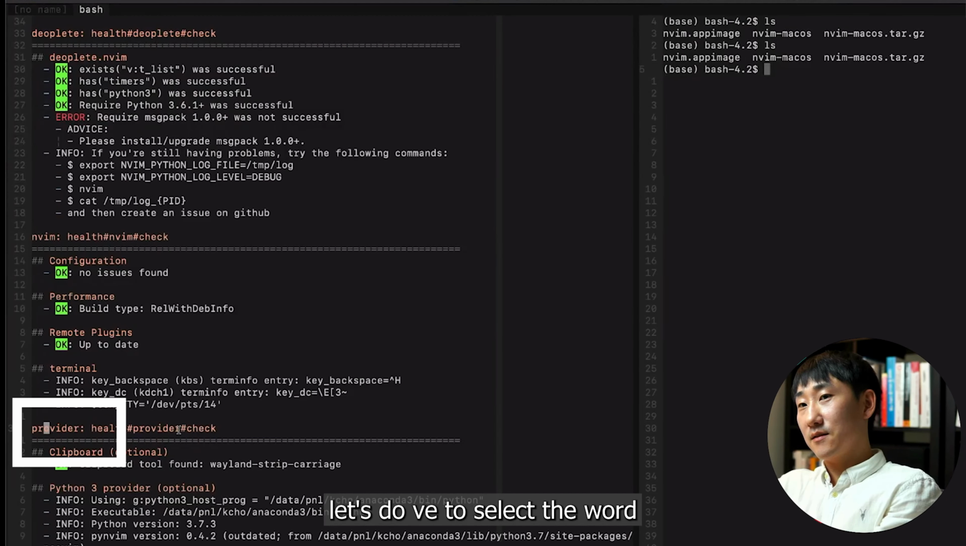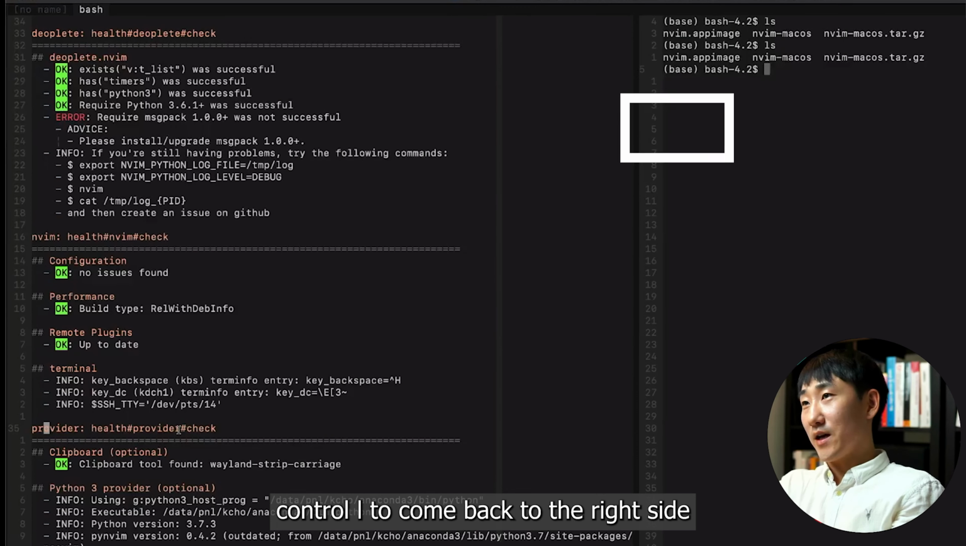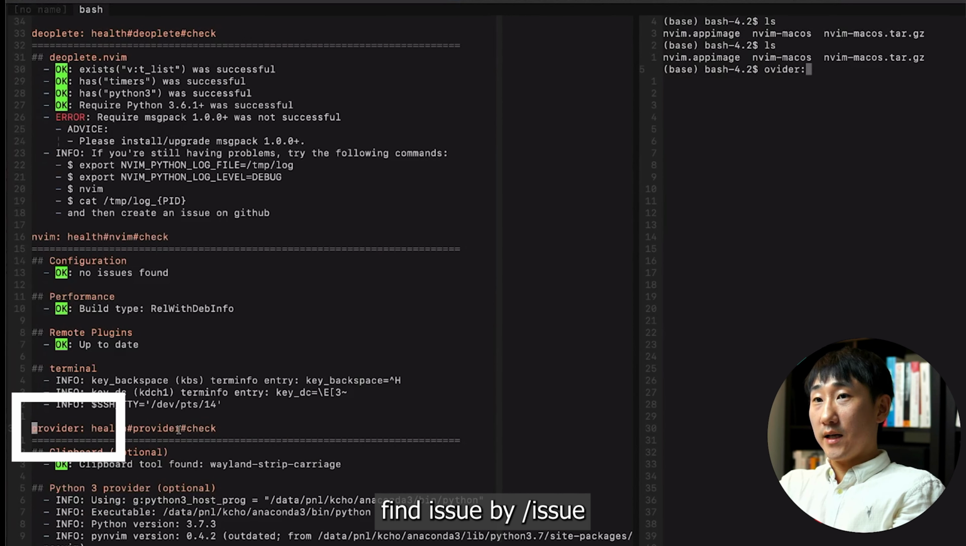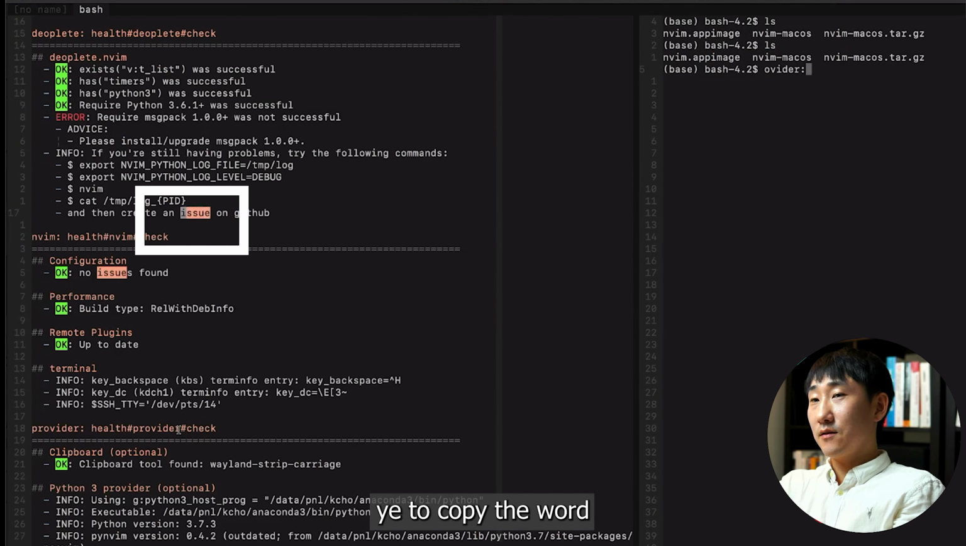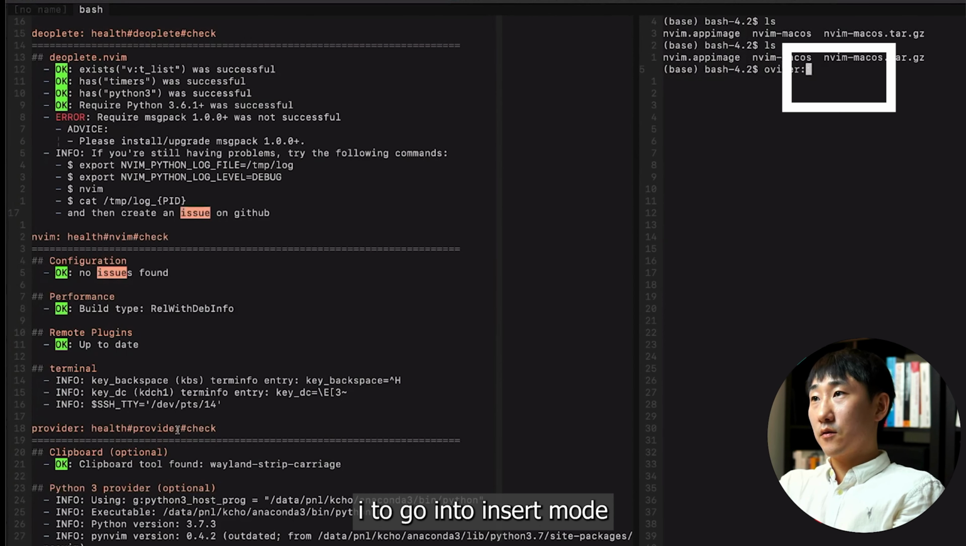VE to select the word, Y to copy, Control L to come back to the right side, and then I, Control R and 0. Yeah, let's do double J, come back to the left, find issue, YE to copy the word, come to the right by Control L, I to go into insert mode, Control R 0 to paste.